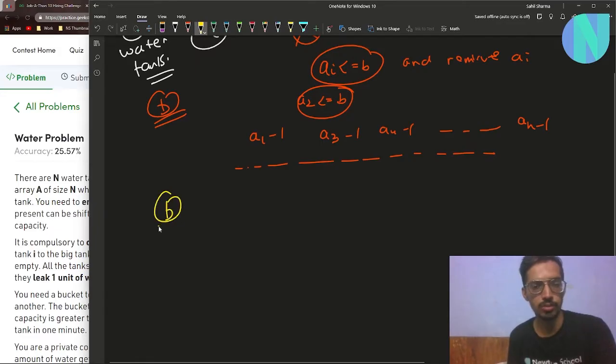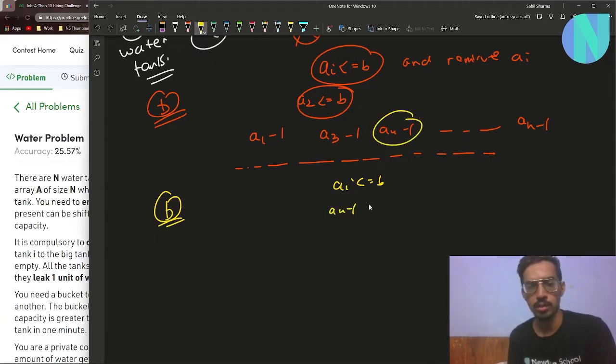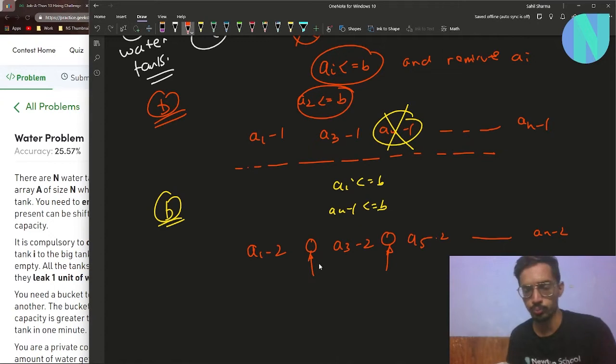So we again have bucket of size B. So we have to choose some element AI which is less than equal to B. So let's say my A4 minus 1 is less than equal to B now. So I will choose and remove A4 minus 1, right? So after this step again the tanks will leak. So my new value will be how much? My new value will be A1 minus 2, A3 minus 2, A5 minus 2, so on up to AN minus 2, right? I have removed A4 and I have removed A2.